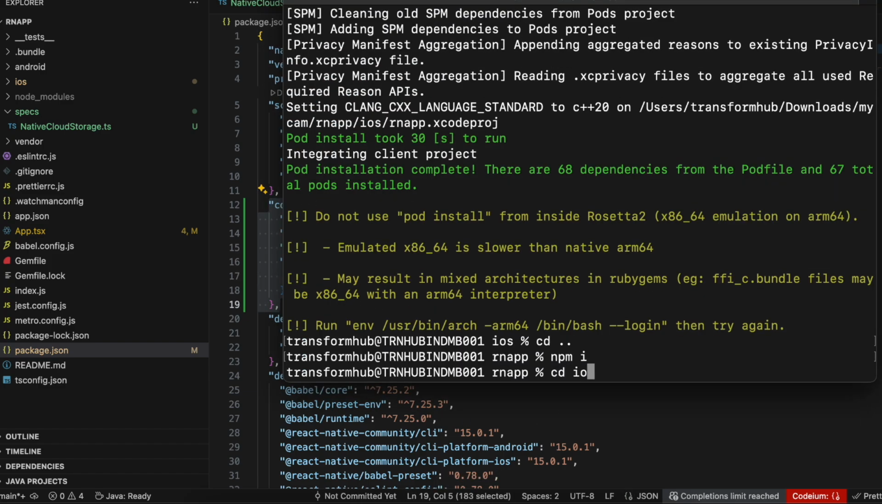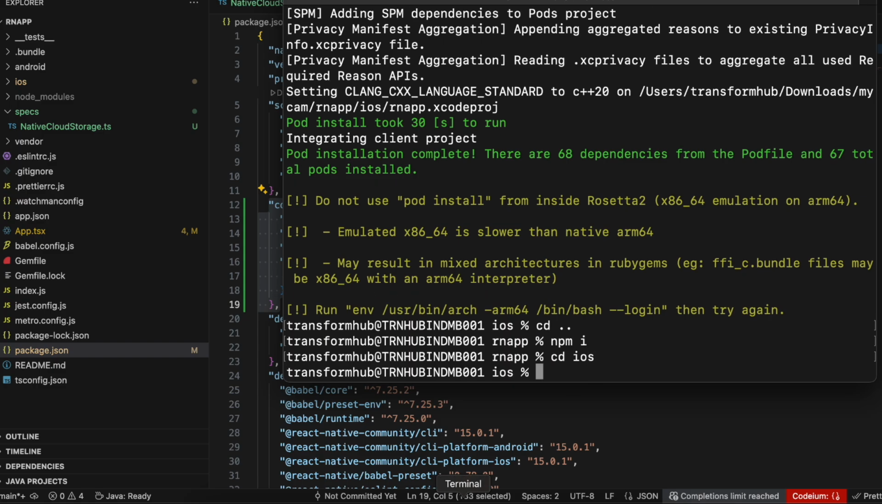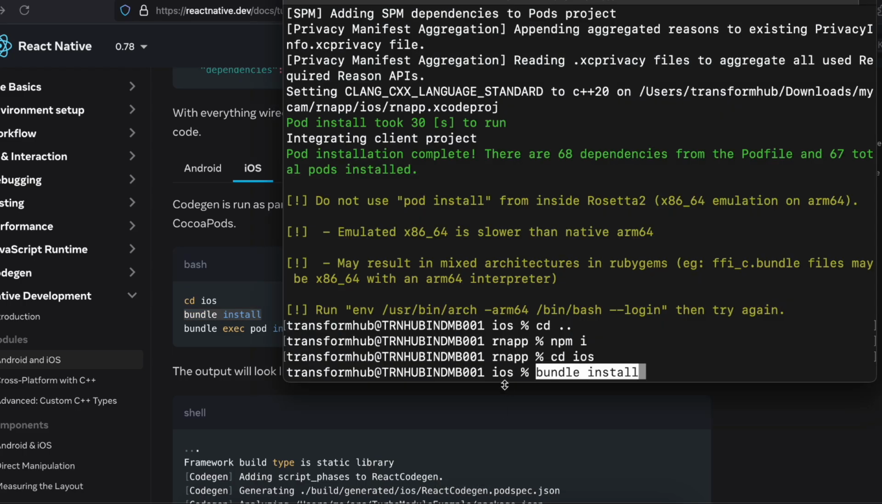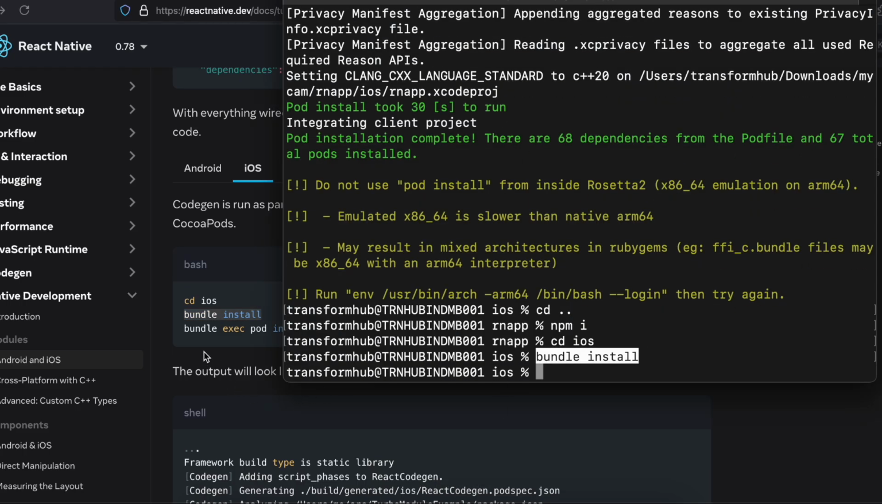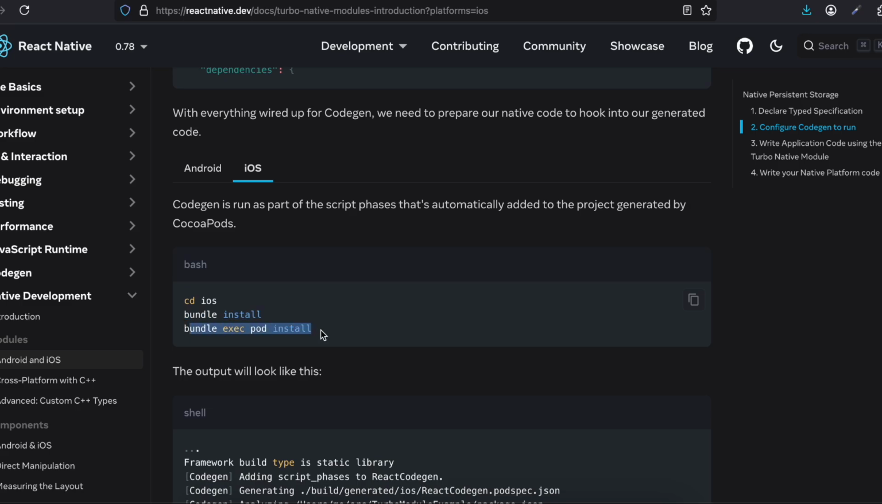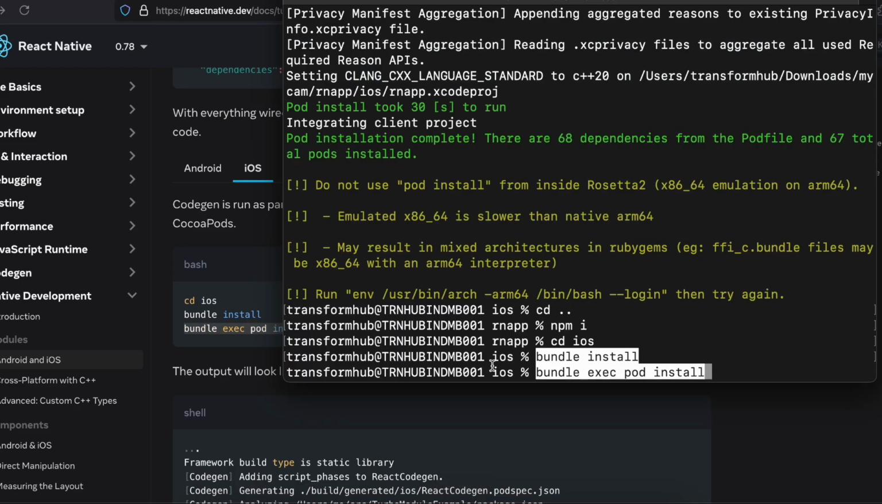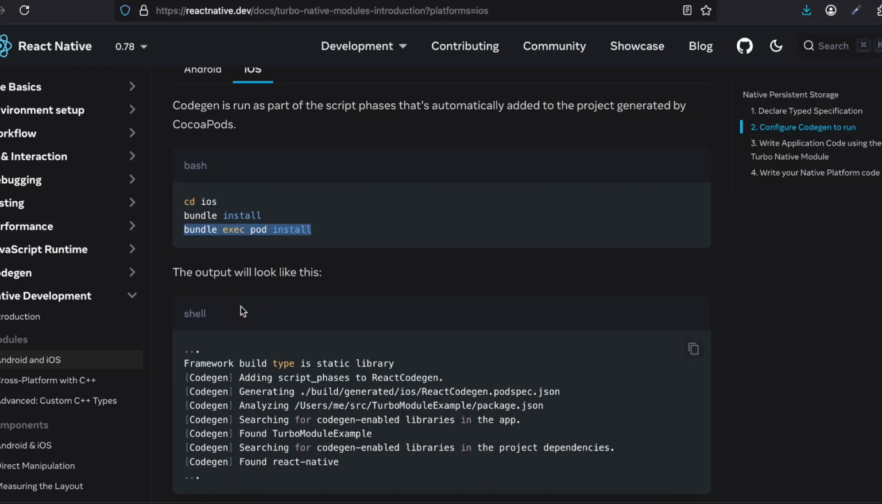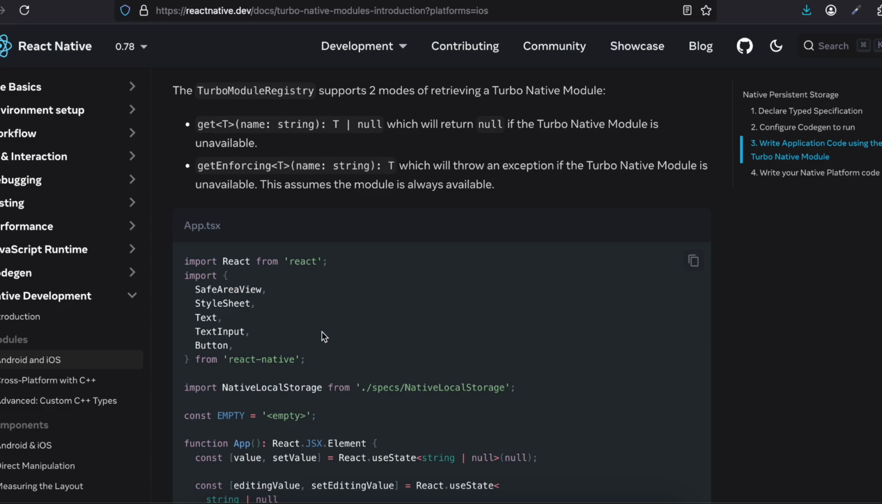Once that is done, you will have to cd to the iOS directory. If you scroll down here, you can see first we need to run the bundle install command. Again, I have already run this, so I won't run it again. After that, you will have to run bundle exec pod install as well. You can just copy this command. I have run this command too, so I won't run it again. I just paste it over here. Again, this will take a bit of time because it needs to do all the CocoaPods installation and stuff, so just be patient.